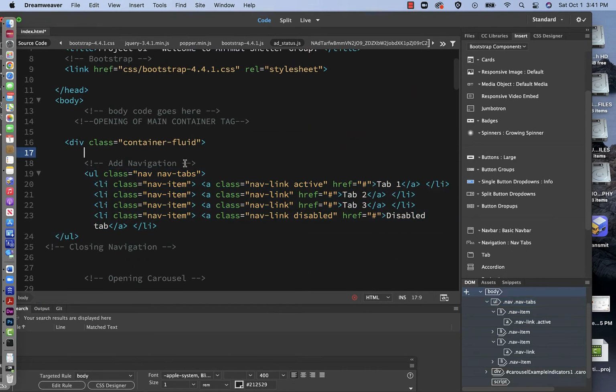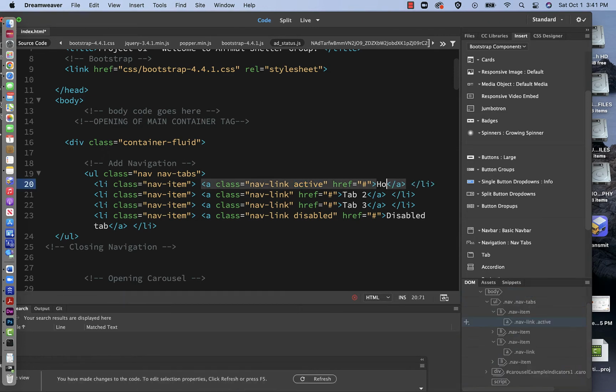So just to go over how this works, this is the suitcase of your nav, the UL. Opening UL, closing UL. These LI, the list items, are the buttons of your navigation. So the home, the about, the gallery, and so forth. So the first one, the one that says active, is basically the very first tab on your page. So that could be your home page. And you can change the text for your own reference.